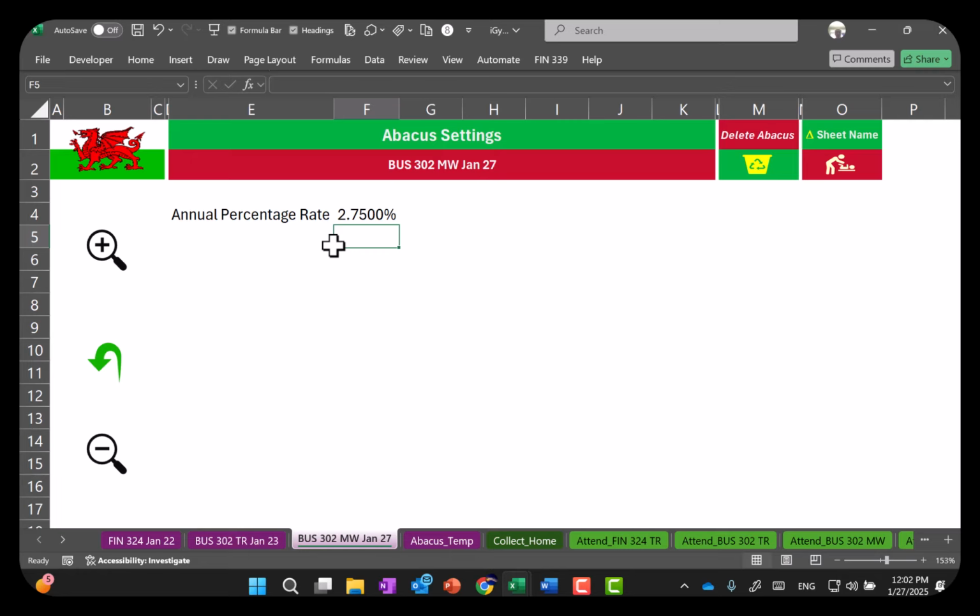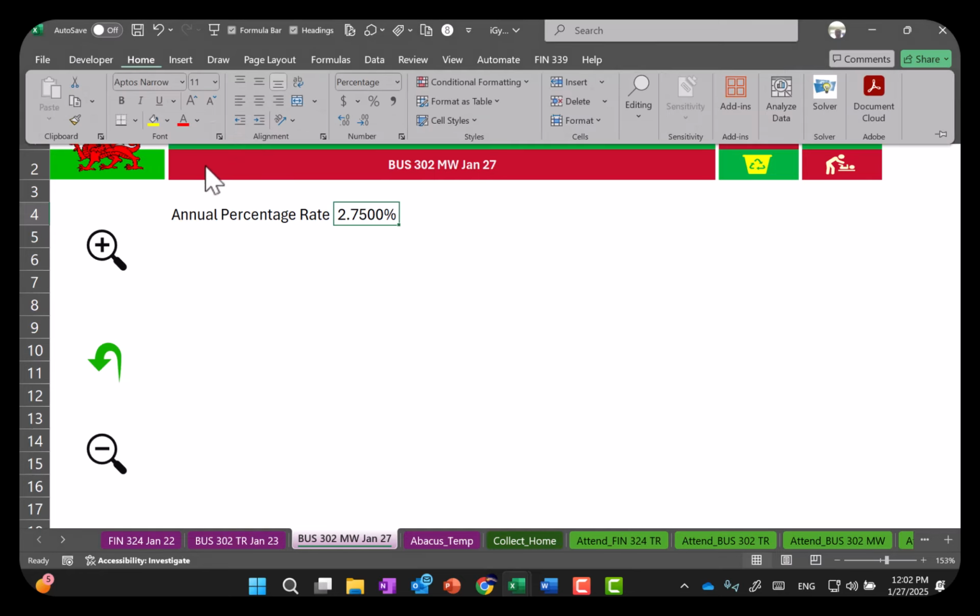Okay, whenever I have something as an input, I like coloring that background green. Of course, I'm using my Welsh green. If you want to know, it's the hex code 00B140.